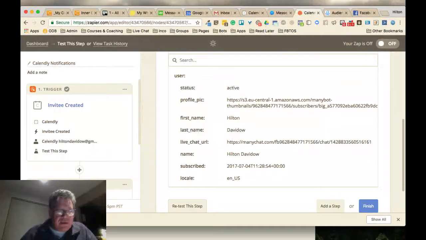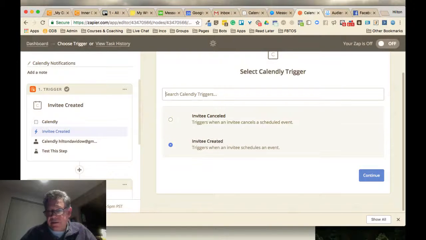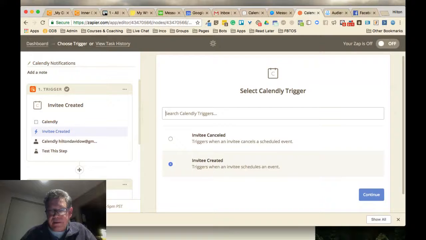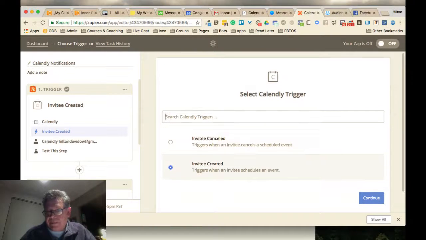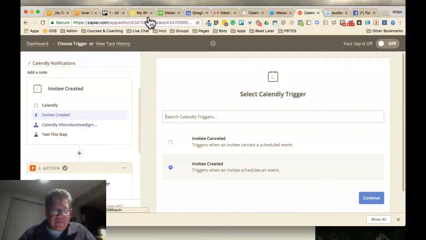My trigger is going to be invitee created an event. There are no actions in Calendly, there are only triggers. Somebody can correct me, but I could not find the actions in Calendly. I can trigger when somebody cancels an event or if they create an event. An event is basically if they go to Calendly and pick a time to schedule a call. So that's a very simple trigger.